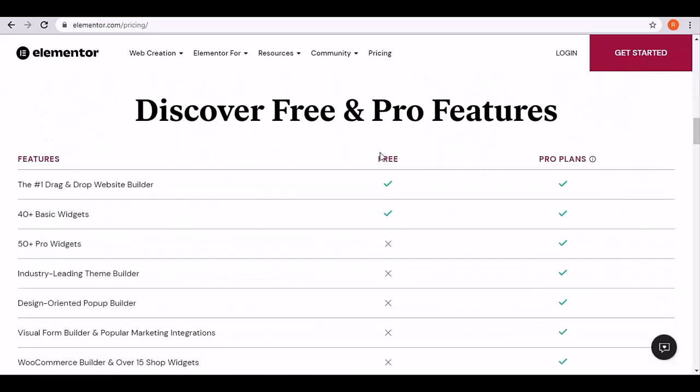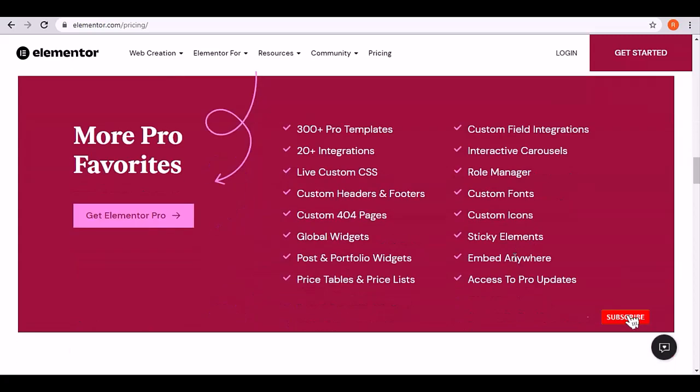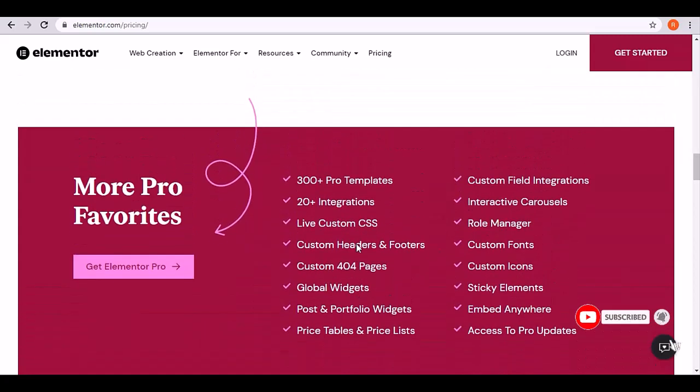Below we have its features table indicating what's included in free version and in pro plans. So you will get just these 2 features in free version, the rest are included in pro plan. Then we have more pro features over here with Get Elementor Pro button. You can take a look at all its features. So this is the brief introduction about Elementor.